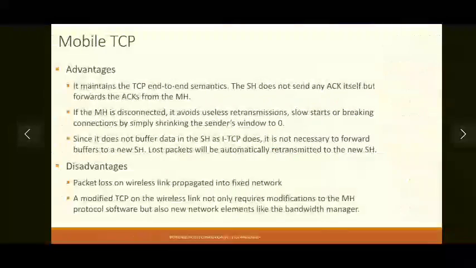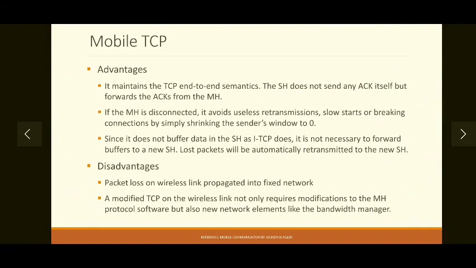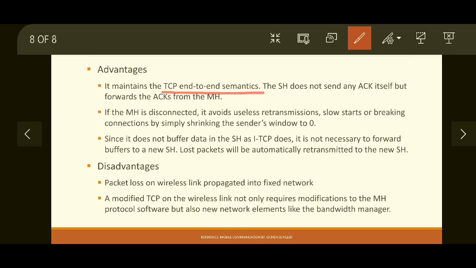Okay, so let's see what are the advantages and disadvantages. It maintains the TCP end-to-end semantics, because even though the connection is broken between the correspondent host and the mobile host, the acknowledgements are sent by the mobile host or the correspondent host. Also, retransmission is done by the transmitter and receiver host. The foreign agent, which is called the supervisory host, does not do anything in between. The supervisory host does not send any acknowledgement itself, but forwards the acknowledgement from the receiver. It does not copy anything, it just forwards the data from sender to receiver.